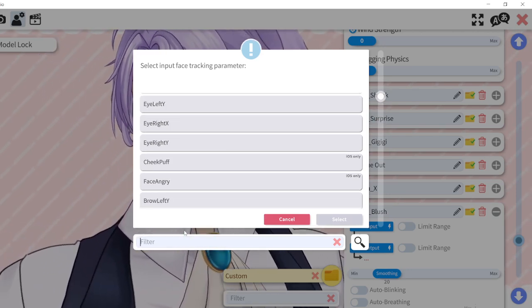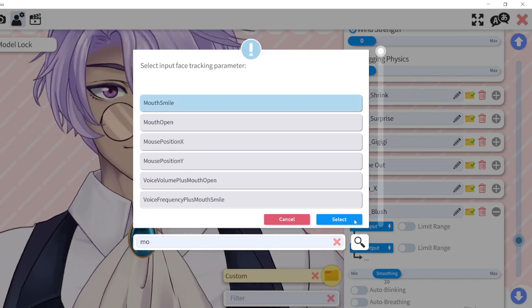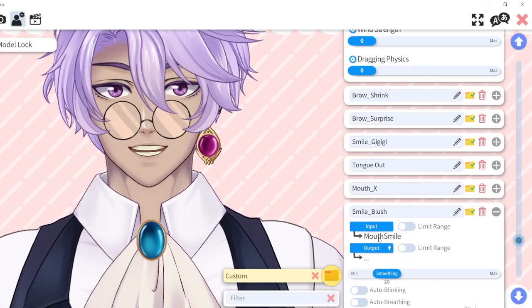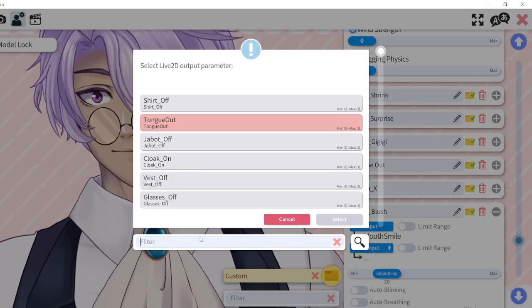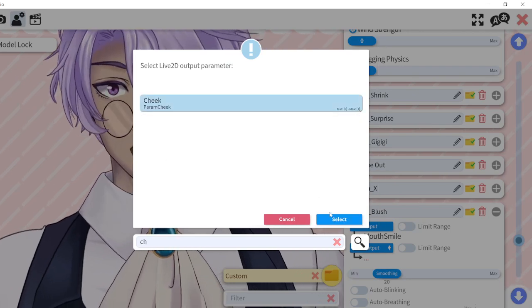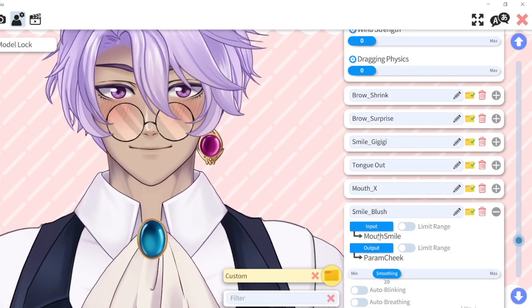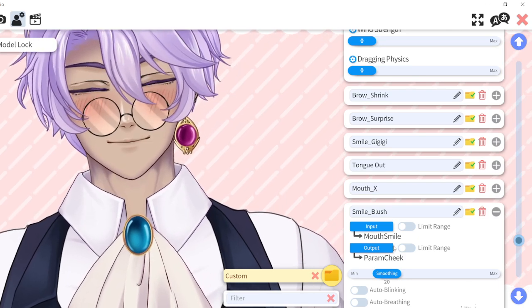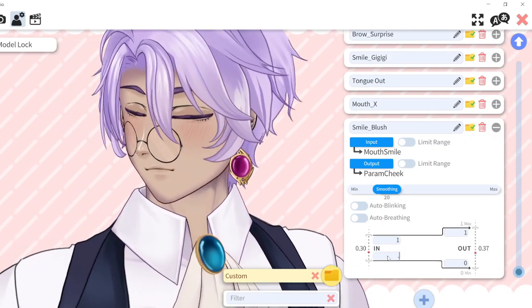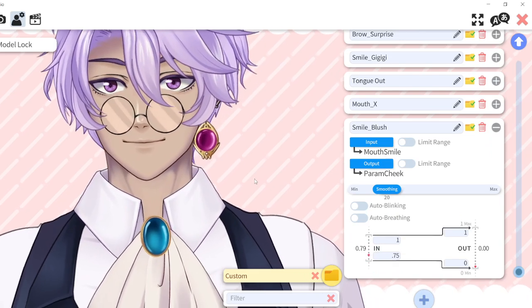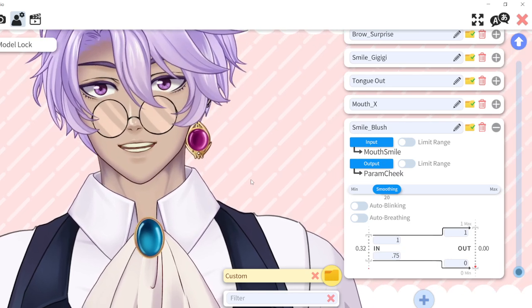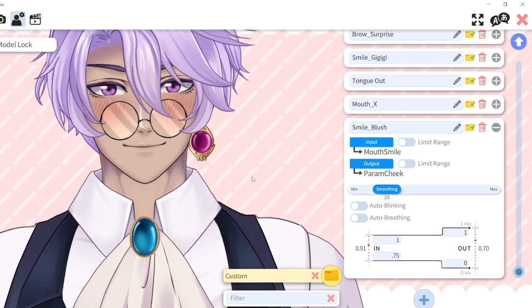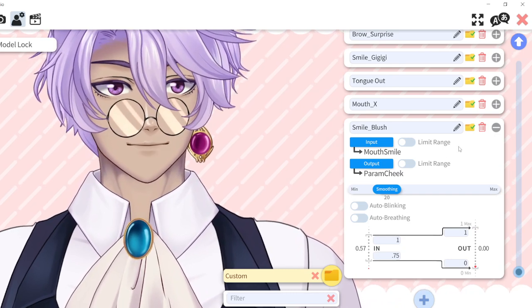But we're gonna do mouth smile. And so when I smile like this, I want it to output the blush. So I'm just gonna look, I think it's cheek in here. So now when I smile, the blush kind of comes on. My mouth needs to be around 0.75. But this does happen all the time. So when you're just speaking naturally, it's gonna flop back on and off. So I don't use this function.